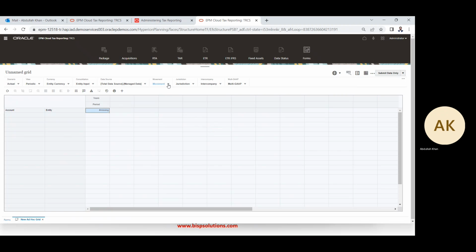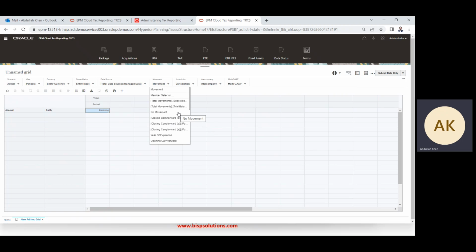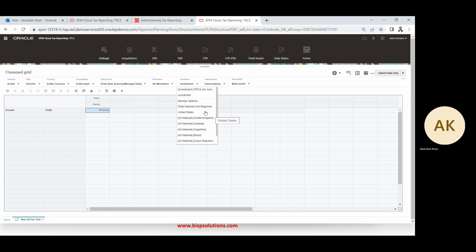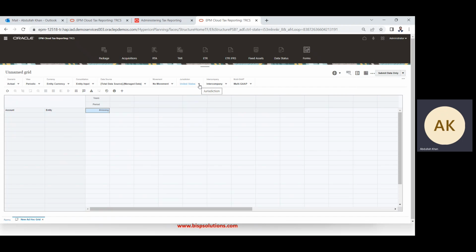Movement was no movement, I guess. Yeah, it was no movement. Then jurisdiction is US, or it was no jurisdiction in my case. So I'll select no jurisdiction. Then intercompany again was no intercompany. Multi-GAAP was local GAAP. Year was FY20. Period was P12. Name of the entity LE101.